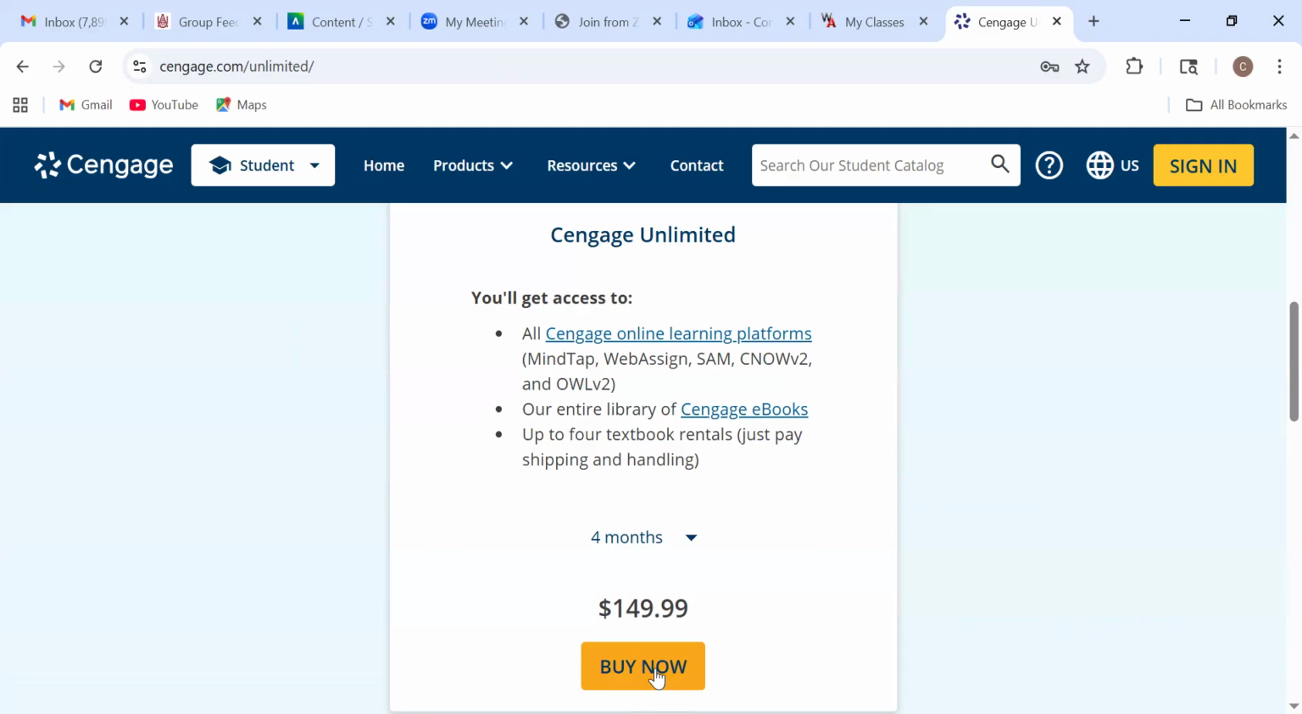But the way I set it up is to access WebAssign from Blackboard. I'm going to show you later. So once you create an account in WebAssign, you should be able to access WebAssign from Blackboard.